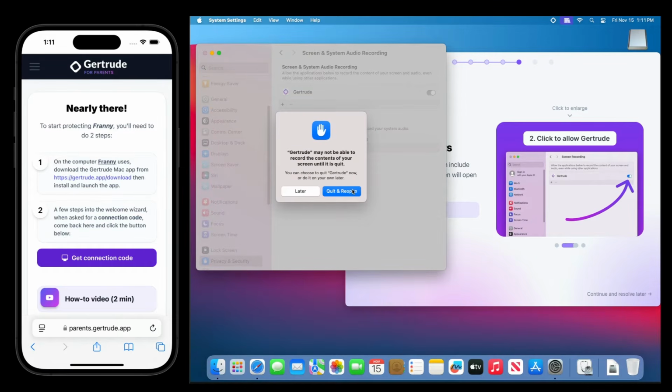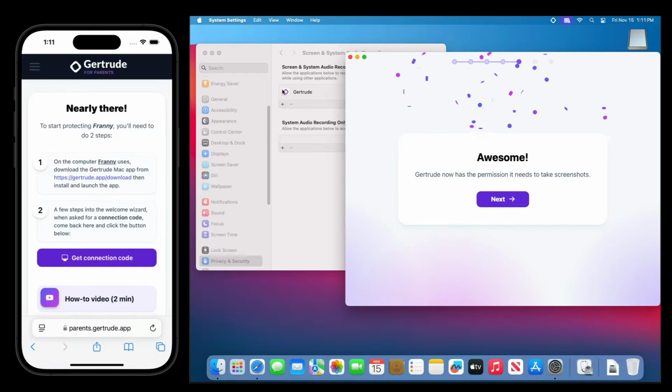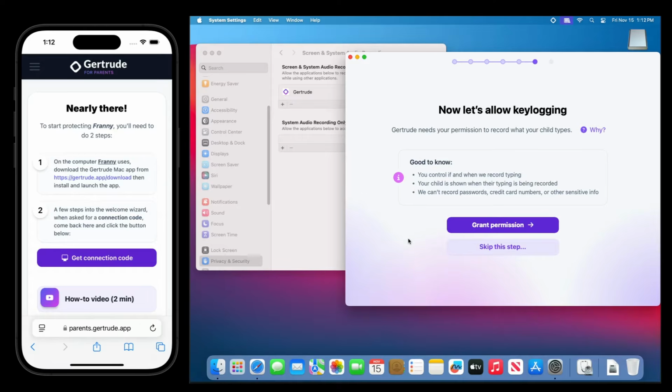It's going to tell us that we need to quit and reopen. Go ahead and click that. When Gertrude reopens, it should say that it has the permission it needs for screenshots. And then we'll see this screen just letting us know that if we see this warning about bypassing the window picker, just to go ahead and click Allow. So we'll say Got it.